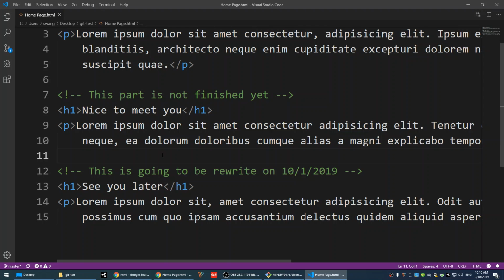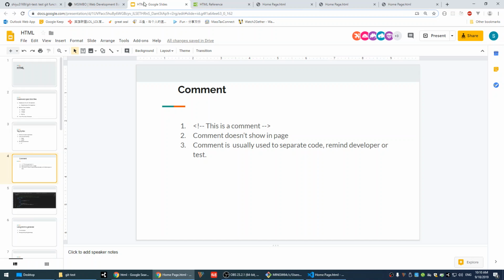Right, so we're gonna keep going. That is a comment. We're gonna say more about the comment in the future. So let's go back to the slides. Let's go to the next page.